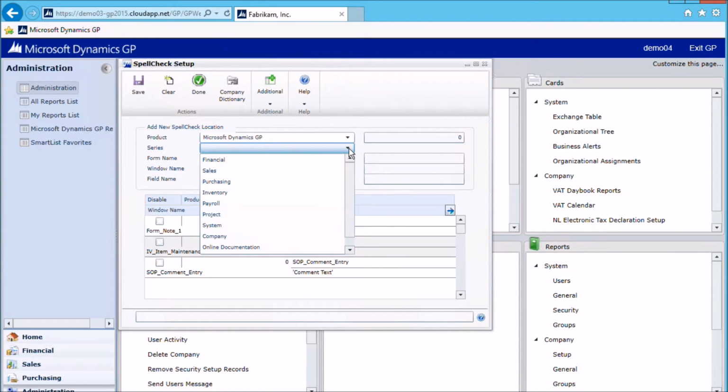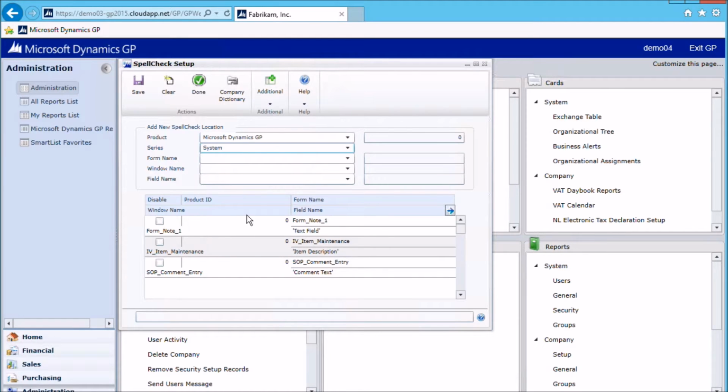Setting up SpellCheck requires attaching SpellCheck to the location where you want to perform spell checking. So we already have several locations set up. It's attached to one of the note windows. There are actually 5 separate note windows in GP. That allows you to have 5 different notes open at the same time. So we're going to go through an example here of setting up a note and attaching it to one of the other note forms. Then we have spell checking set up on the item description field of item maintenance. And spell checking is also attached to the SOP comment entry window.